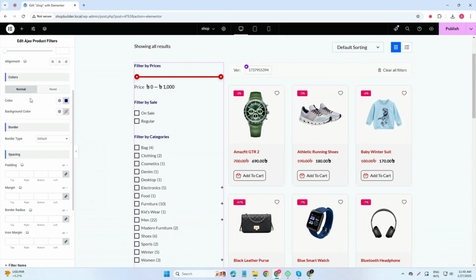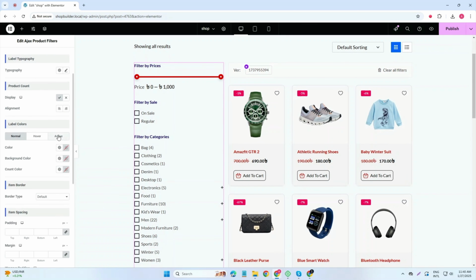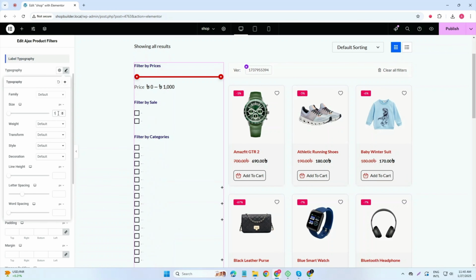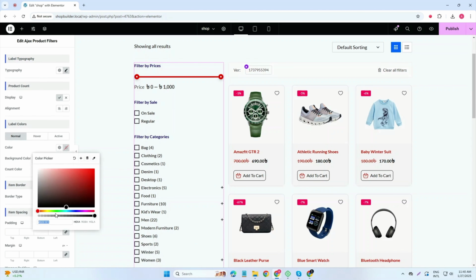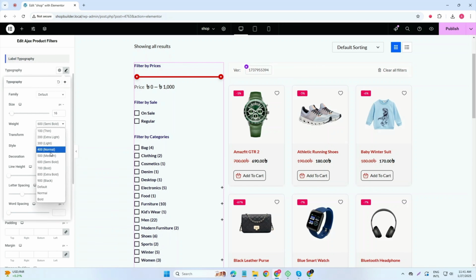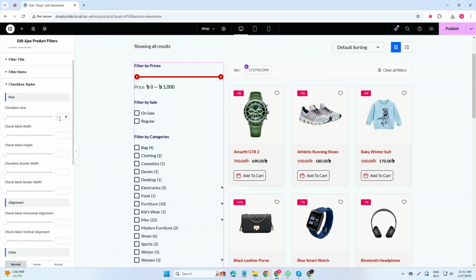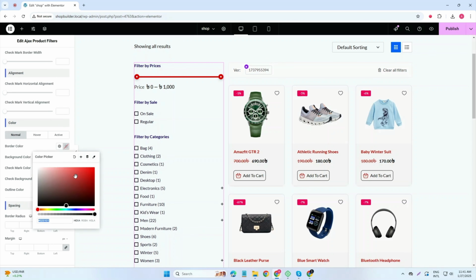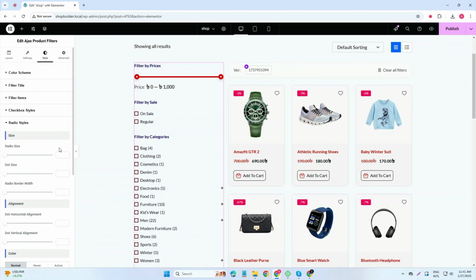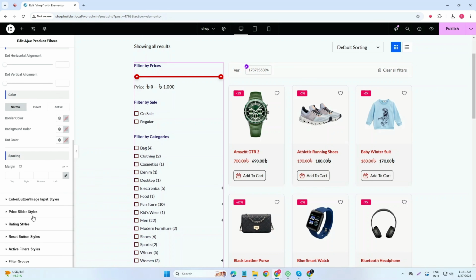Same customization process can be done for filter items like size, weight, label color, etc. For the checkbox, you can reset the size according to your needs. Besides, you can change the color from the color picker if you want. Same customization process for the other options.